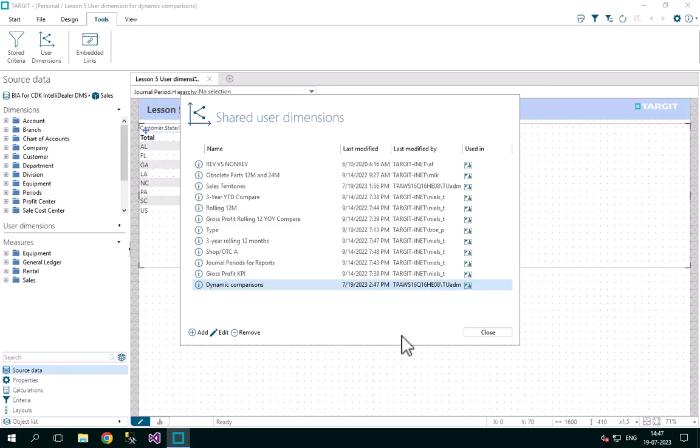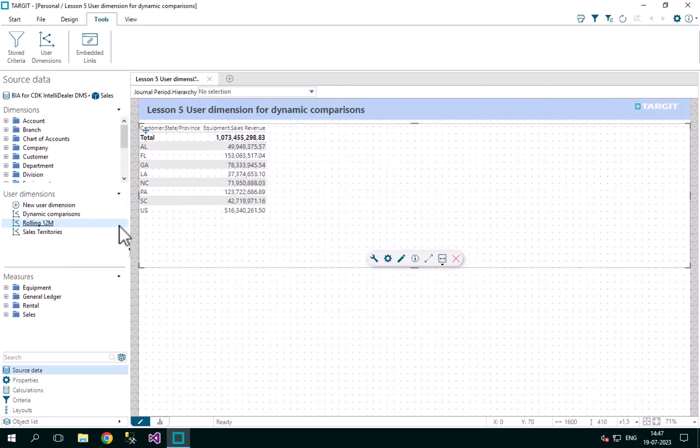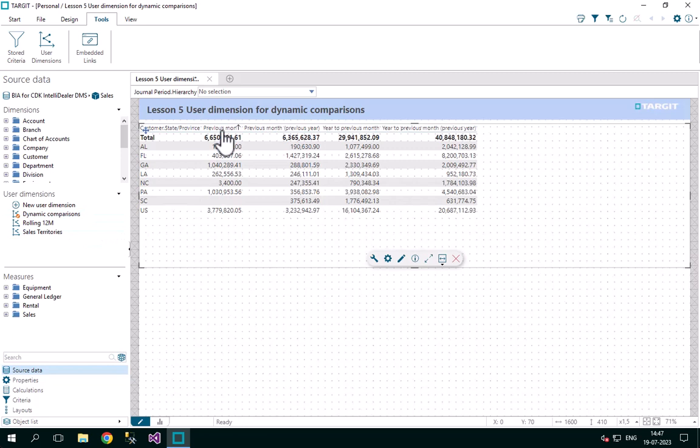Okay, in this, it's called dynamic comparisons. And for this crosstab, when I look into my user dimensions over here, we can see it over here, dynamic comparisons. And to apply to the crosstab, just click it. So now we got these 4 members comparable 2 by 2.